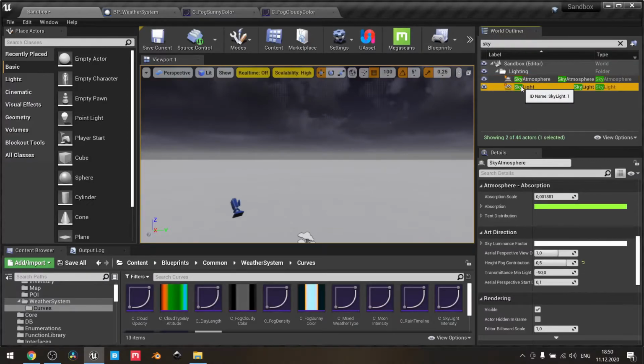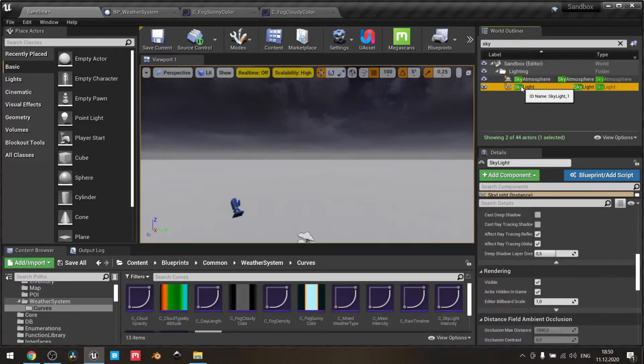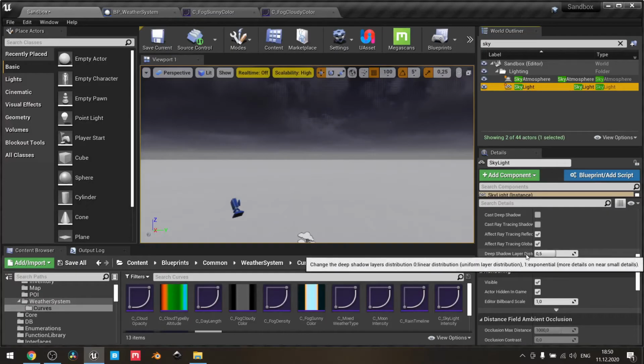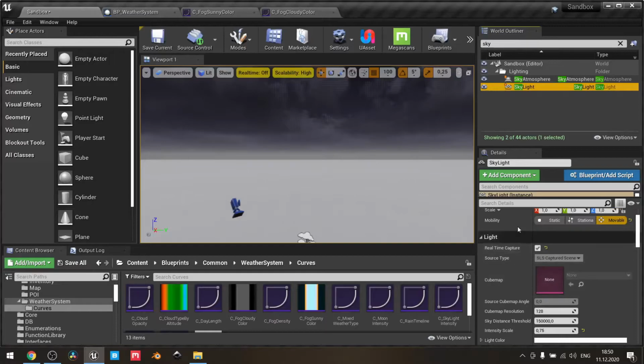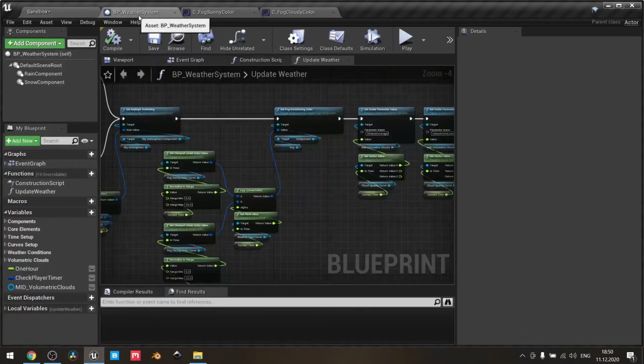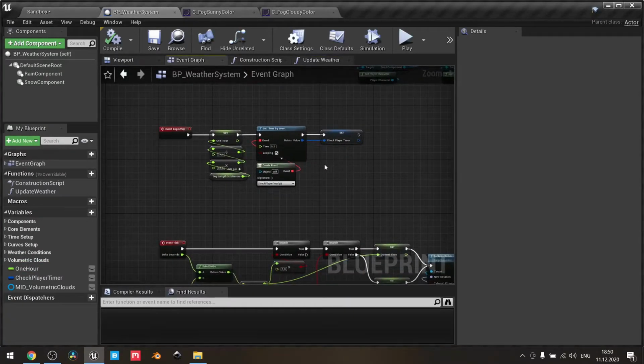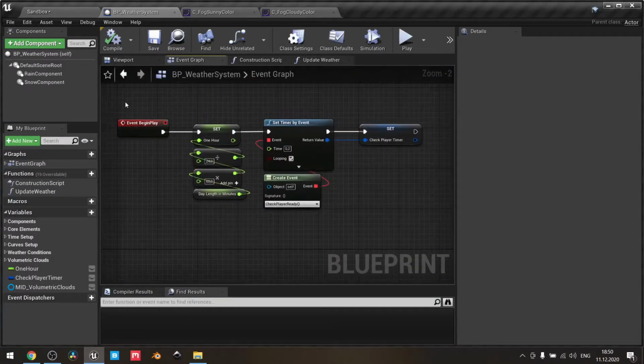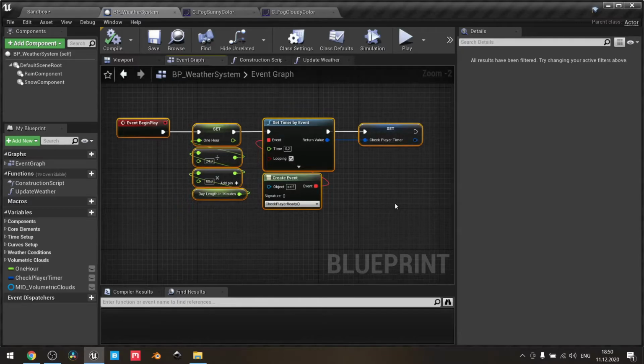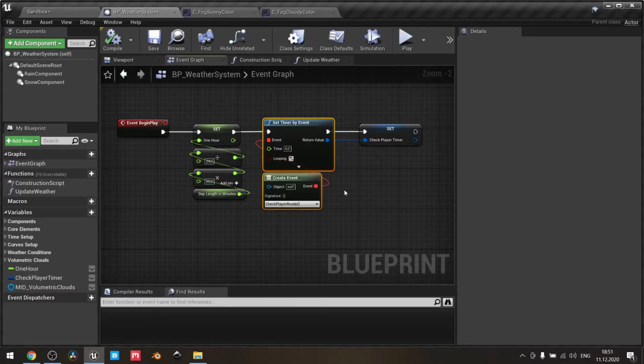Also, right now we have pretty much cheap overall scene skylight recapture, so you can actually select real-time capture here and stop using the cube maps. This also means that we need to remove any sky capture logic from our weather system. As you can see, in the previous tutorial there was one event set by timer. It was called recapture sky.